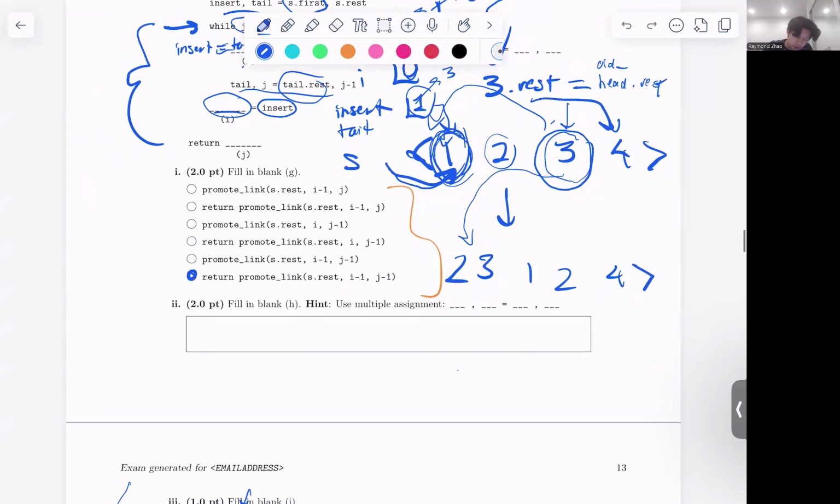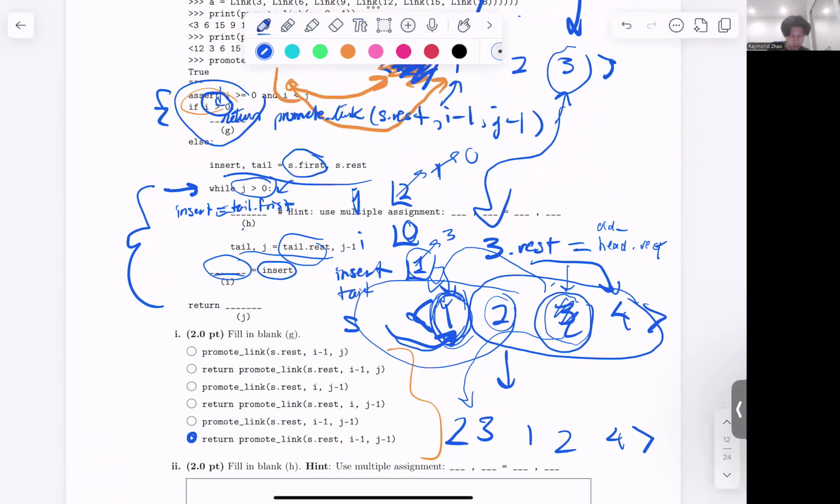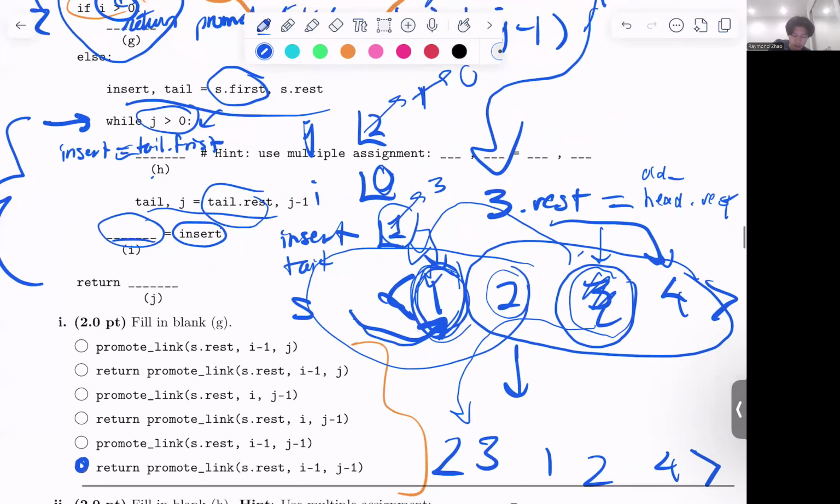So how do I add something to the front of a linked list? So I can do link of the insert value. And then everyone here being, and what is that? Well, that is s dot rest. But what is tail used for? Well, I think we probably have to use tail to snip off this 3 value. And how do we do that? Well, I want to set 2's rest to be the tail.